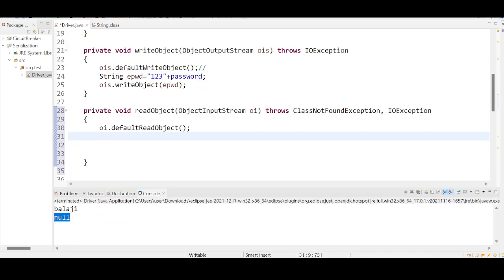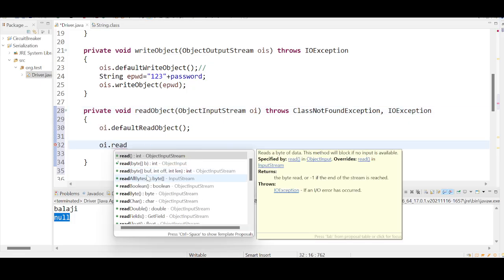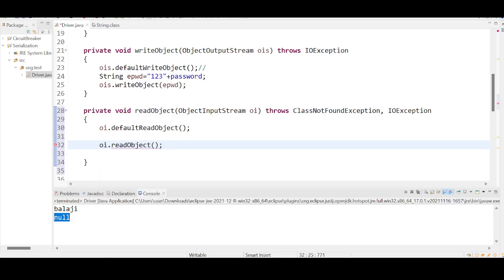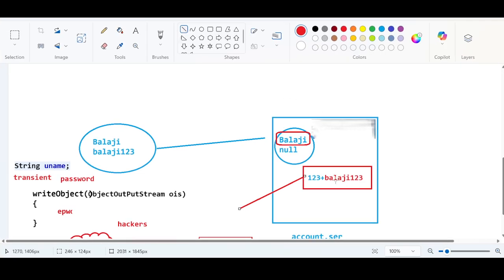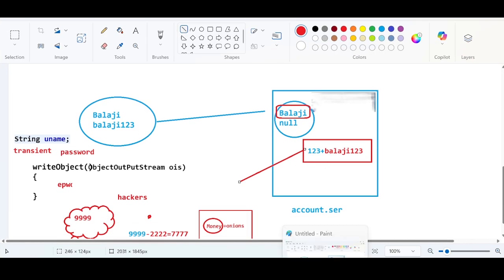Okay, how are we going to deserialize this? The usual way. We just call the readObject method, OI.readObject. Your encrypted password is in the form of a string, so you collect it by using a String, decrypted password. It is of Object type, cast to String. Now this password is going to get decrypted.